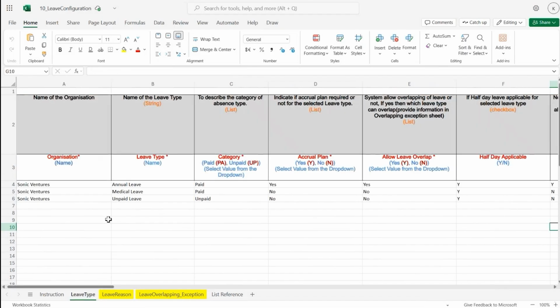Let's begin with the leave type sheet. This is the one used to define all the different types of leave that are available in your company. Each row in this sheet is one leave type configuration. We're going to go through the key columns using Sonic Venture as our example.